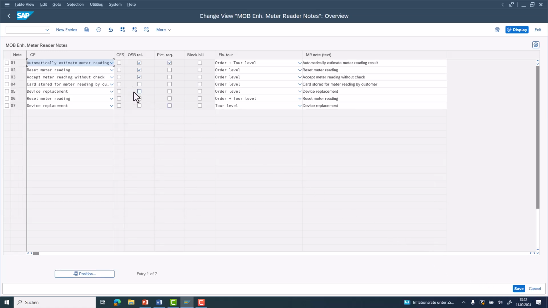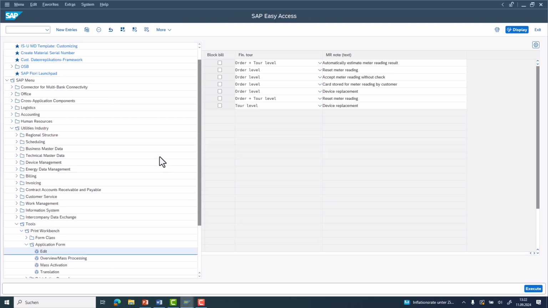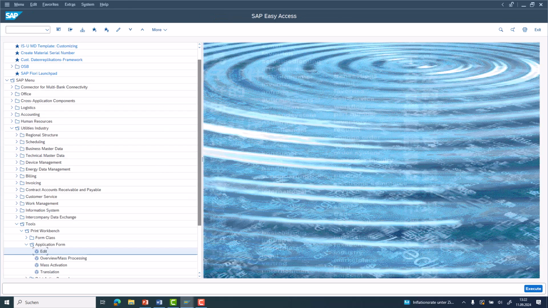By ticking the box in the block bill column, you can specify that a bill can't be printed with this specific meter reading node. If it should be allowed to finish a tour with such a node, you can specify the finish level in this column to prevent mistakes on the meter reader side. Once you've completed the meter reading node definition, hit save and exit the view.